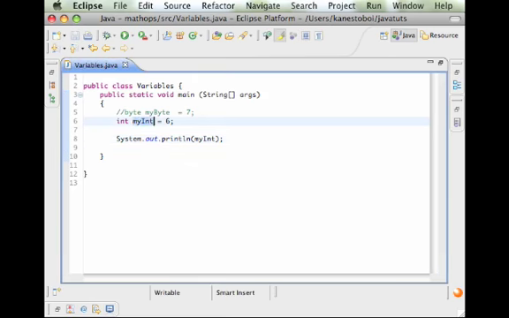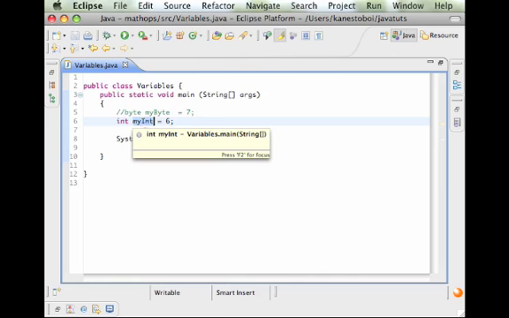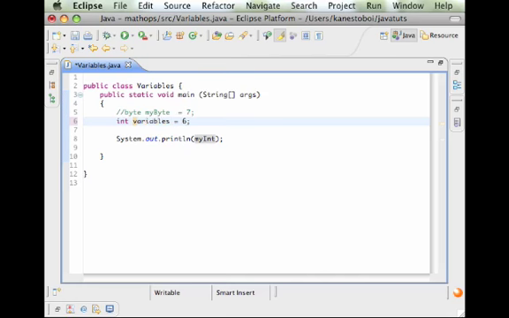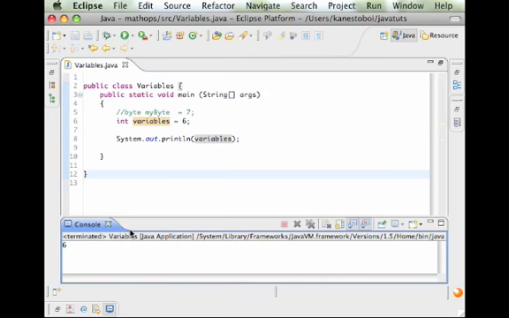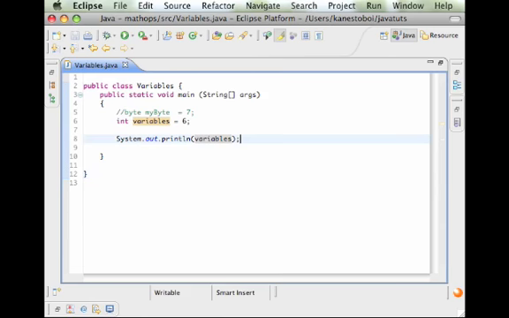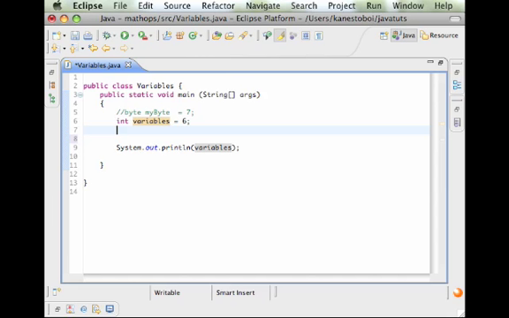Now your variable name can be anything. I can write that to be variables. I just need to change this to variables for it to print out that number. And there we go, 6 is printed out. Alright, to define a short value, we write short. To define a double, we write double.